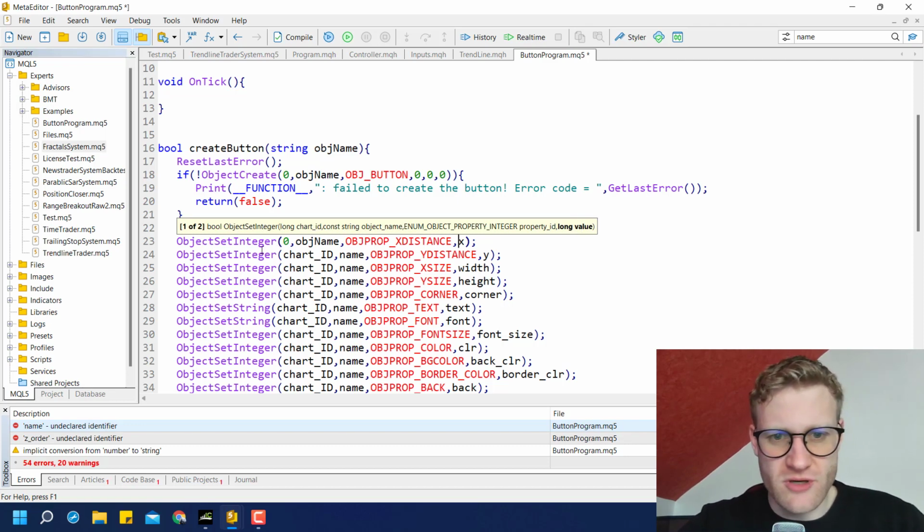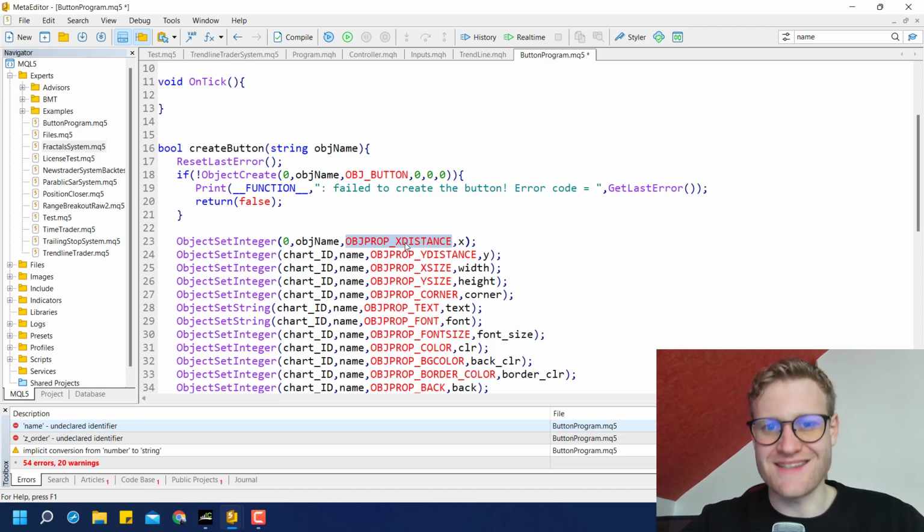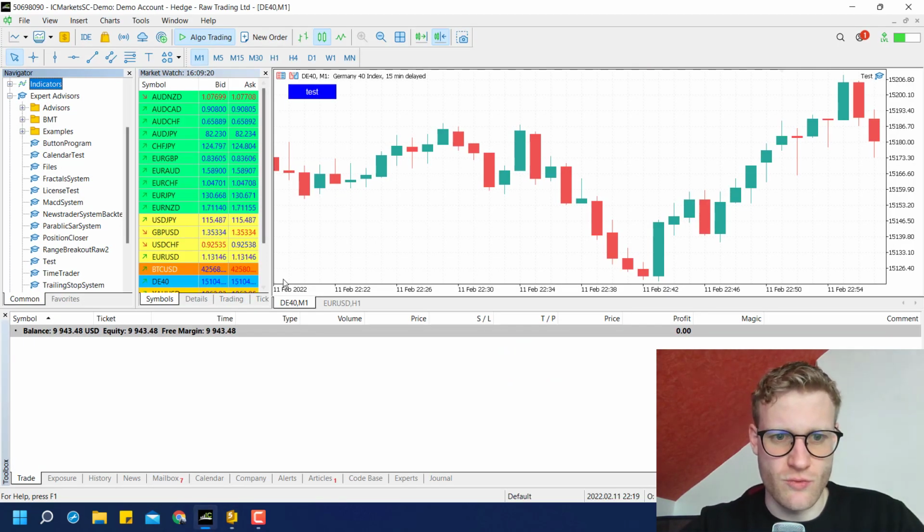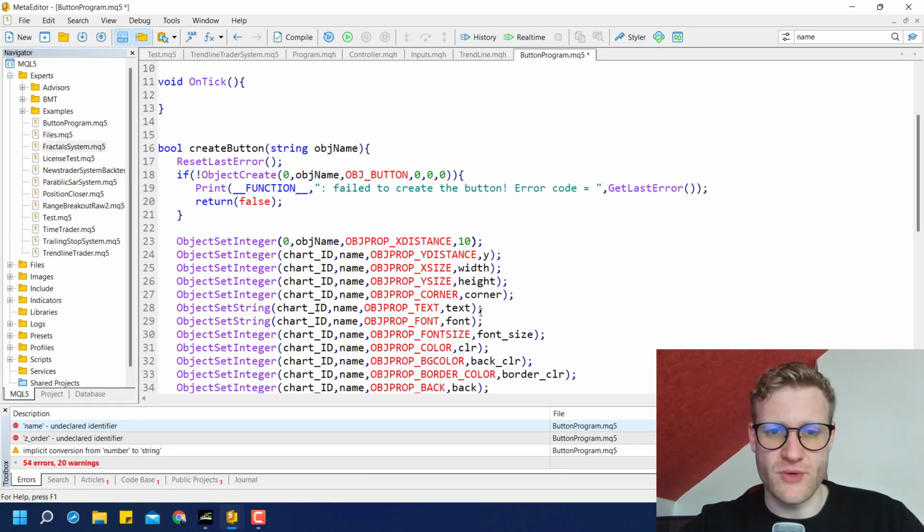So in this case, this would mean that we want to change the x distance, which is pretty much the x coordinate of this button. So we could say, for example, 10. So it would be the x coordinate. If we start in the upper left corner, we would move 10 pixels to the right. So this button would be 10 pixels to the right. We will have a look if we try this out. What I always suggest is to create a parameter for this, like this.